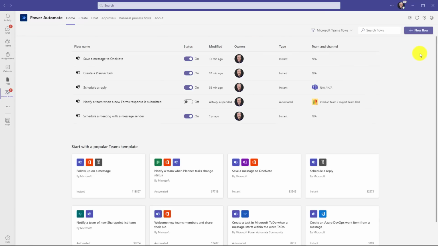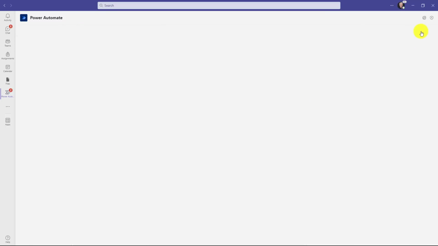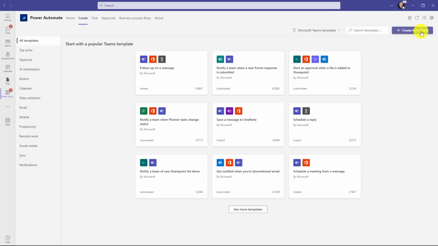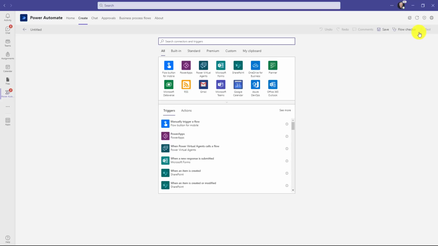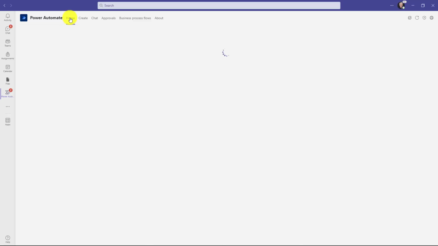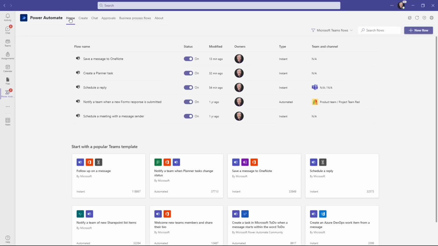I can even create a brand new flow in the upper right. If I click new flow here, this is the Power Automate experience. I can say create from blank, and this lets me create one right from the beginning. I'm not going to do that today, but it's just a good showing of how this all works behind the scenes. And so if you've created some Teams workflows, this is where you can come to edit them, update them, and all these other things.